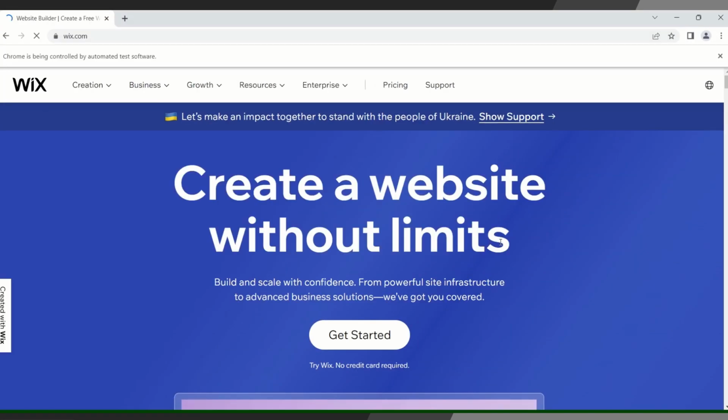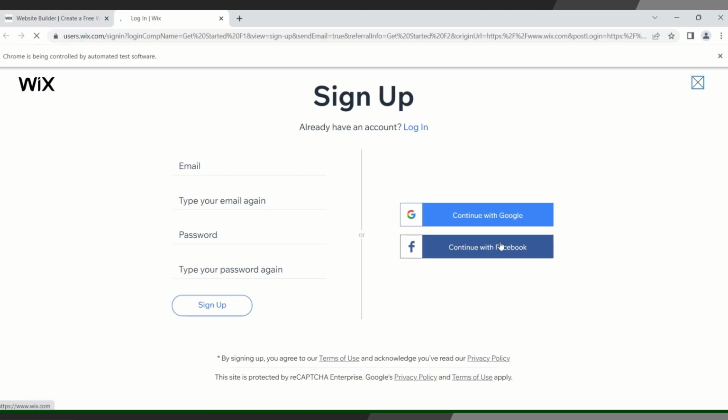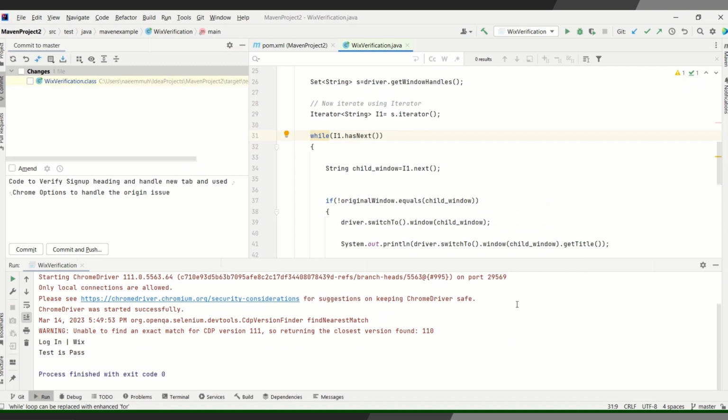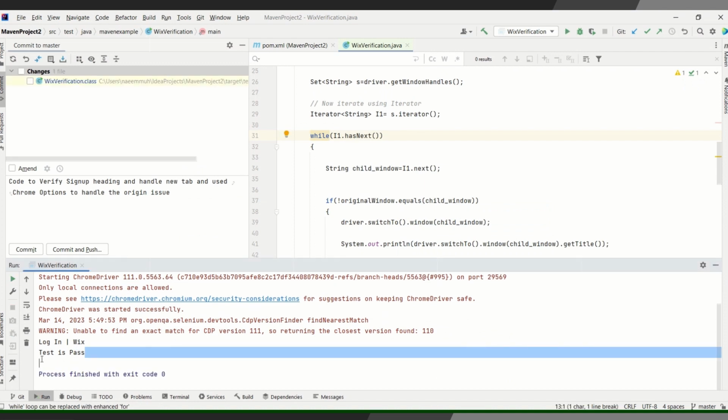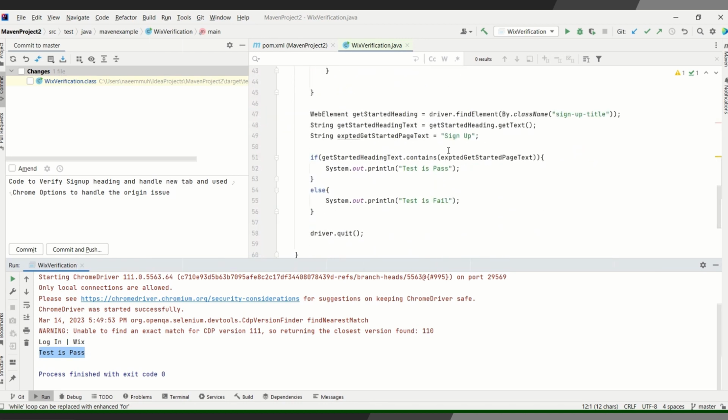The program has launched the browser, navigated to wix.com, and clicked on get started, and now it will validate sign up on this page. Let's wait until the sign up title on this page is validated. Now the program has validated sign up, test is pass, so we are good to go. This is the expected get started page text, and the test is pass, and if we change this expected page text, the program will fail.